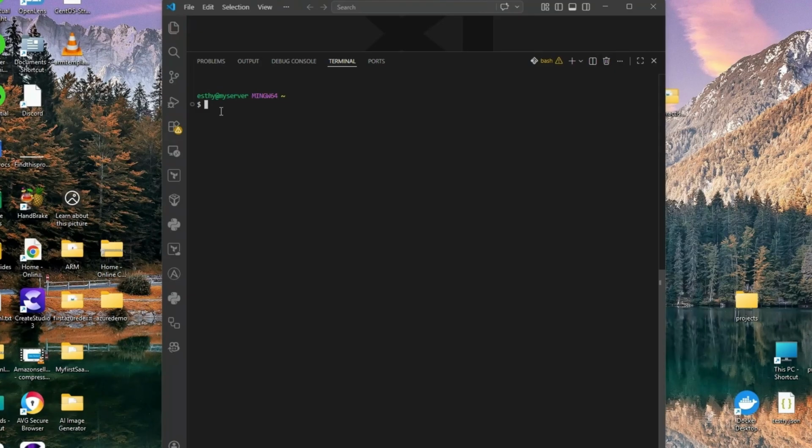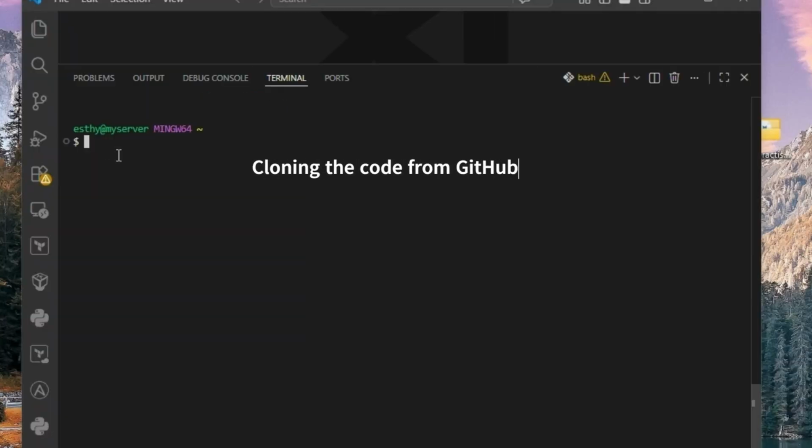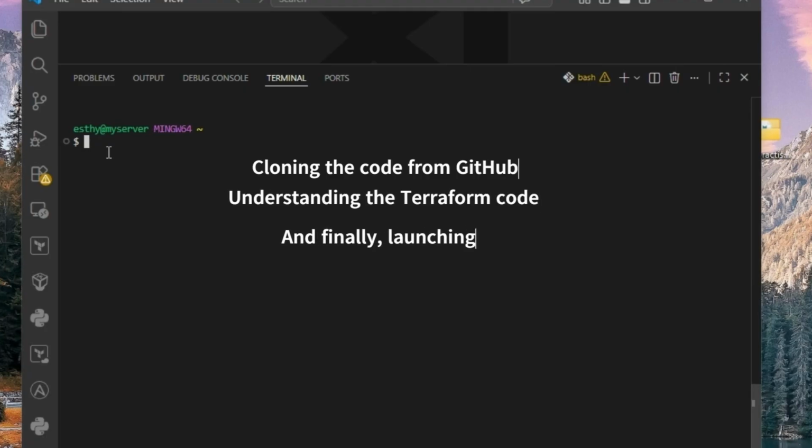Now, in this section, we are going to set up the lab environment that we'll be using throughout this Docker course. Here's what we'll be covering: cloning the code from GitHub, understanding the Terraform code, and finally, launching our lab. Before we begin, make sure you have the prerequisites ready. You need Terraform installed and also the AWS CLI installed and configured on your machine.